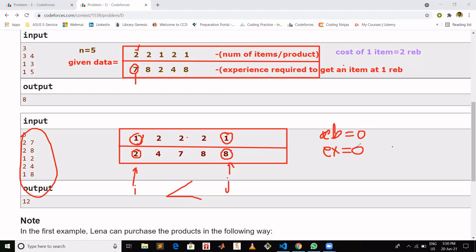While i is less than j, we will keep checking the jth and ith positions. If the experience required for some particular product is less than the experience we already have, in that case we will purchase all items at a cost of one rebel each. So we will increment our rebel and experience both by 1.